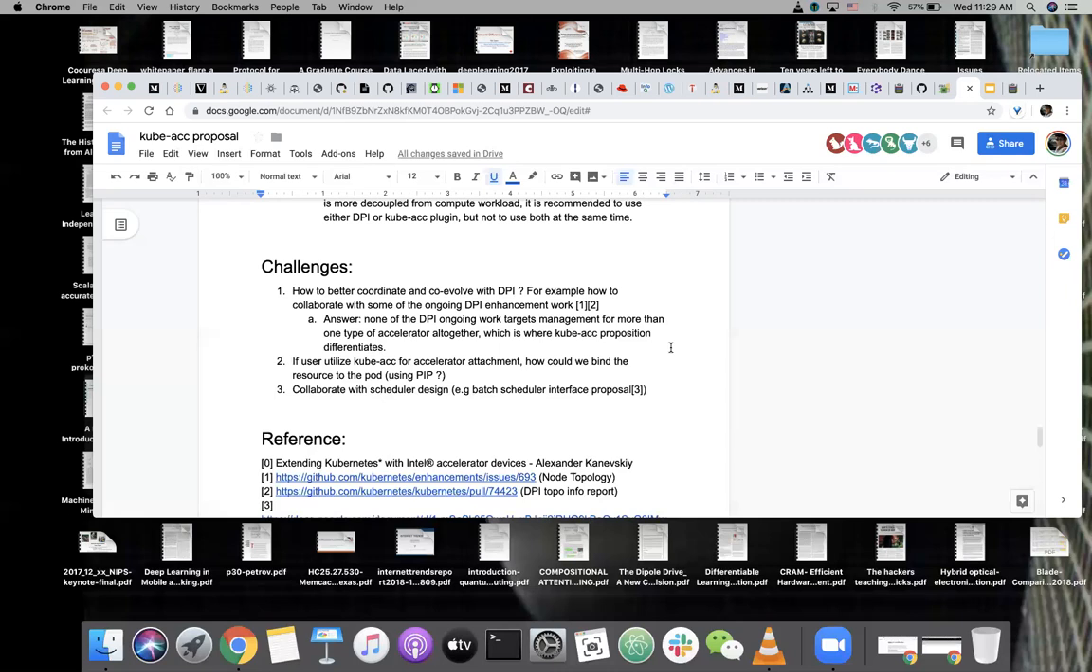Like the second challenge I just mentioned, it will be really a challenge to attach anything to the pod. And also collaborating with the scheduler design, either the Volcano project, which is dedicated to AI and HPC jobs, the batch jobs, and also with the core scheduler implementations. So that's all I have. Your comments: is this a good idea, are you interested, or how should we proceed?